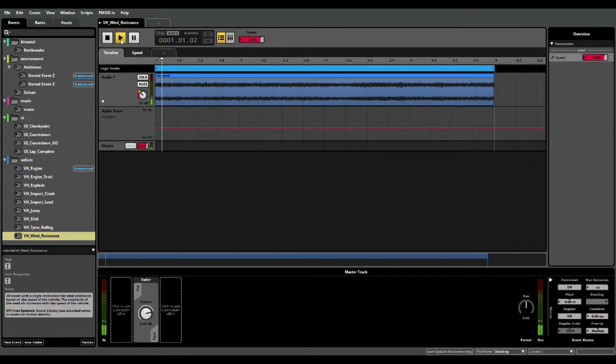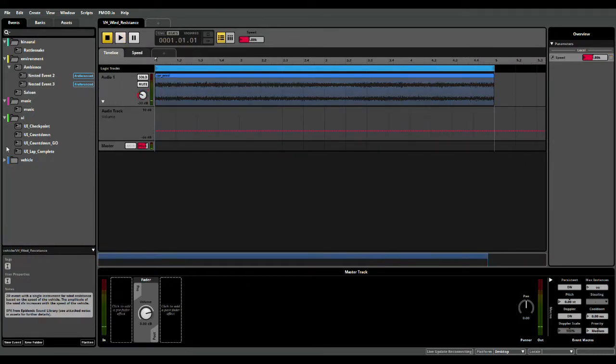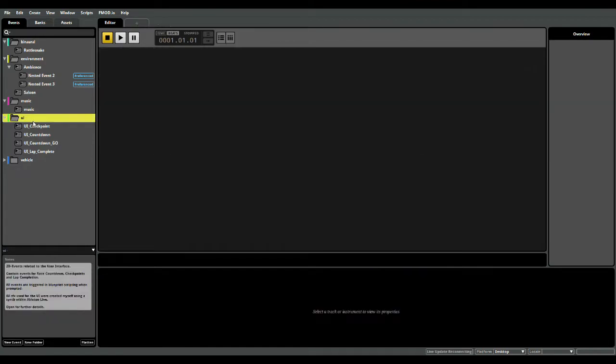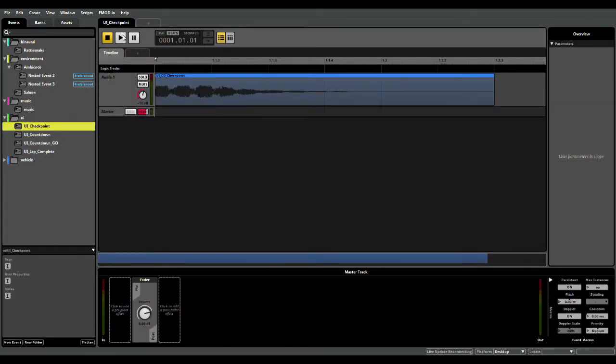Wind resistance, just played for when the car is at high speed, which is also controlled by the speed parameter, and with some attenuation. The UI is just a bunch of sound effects created through an Ableton synth.